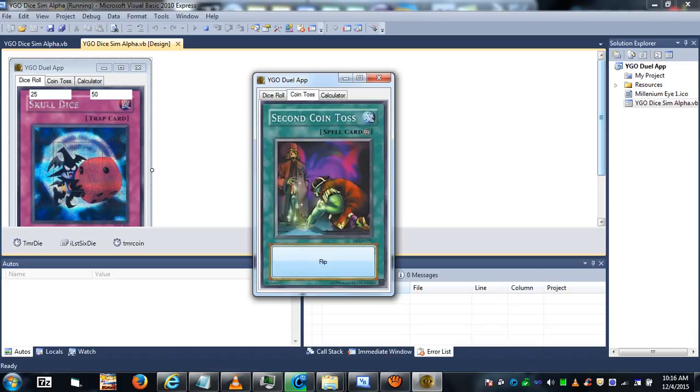You get the idea. Here, you flip a coin, heads or tails. I got heads, click again. I got heads, flip again. Heads, flip again. I got heads again, flip again. And this time I got tails.